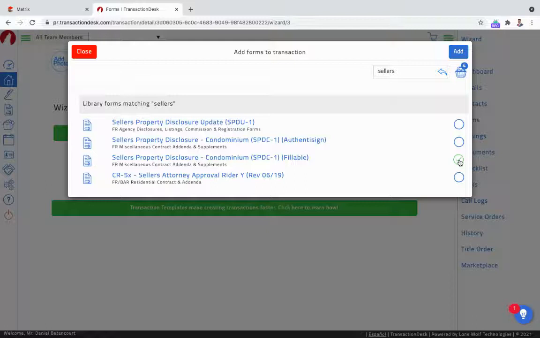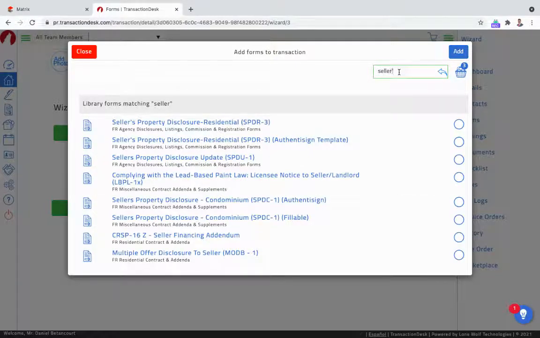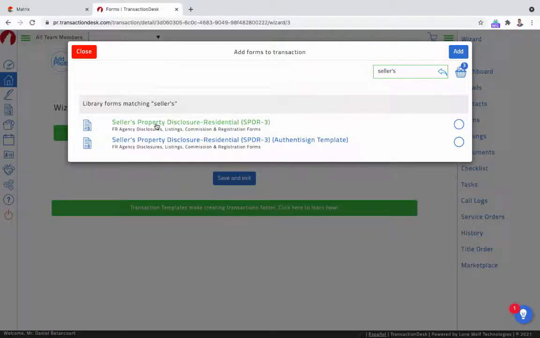In this scenario, this is not a condo, so I'm not going to use that one. But where's the other one? It's not showing up. It's because for some reason you have to do seller apostrophe S. And now here it is, seller's property disclosure residential. And here's the Authentisign version for the seller's property disclosure residential. So this is a house, so I'm not using the condo version. I want to use this version. And in my example, I'm not going to get it signed electronically, so I'm just going to use this form. I'll get it signed in person. So I'm going to click that bubble. Now there's 4 documents in my basket.